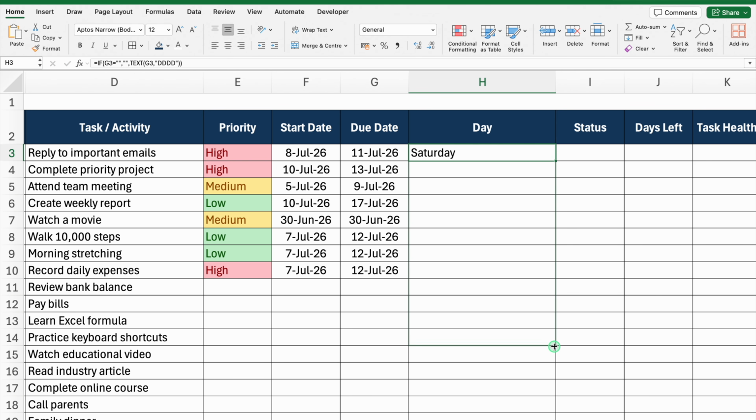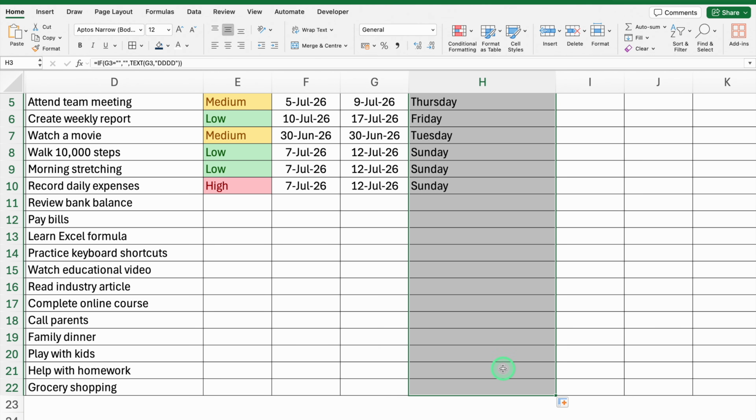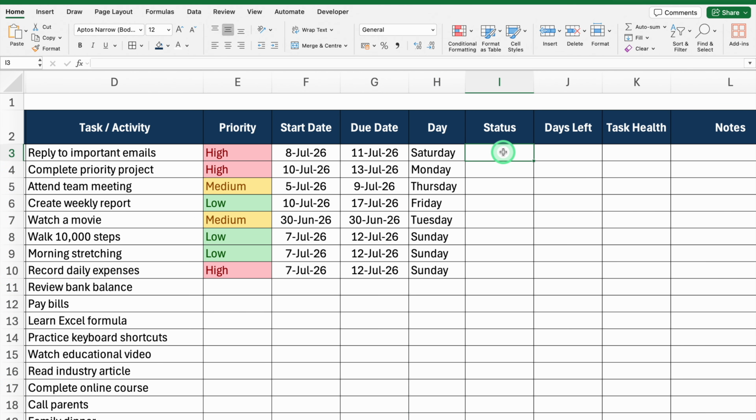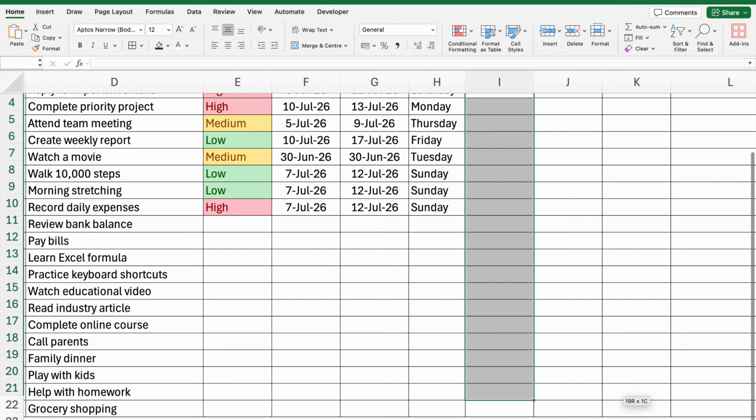Now I'll drag down my formula. And this time we can't see any days if there is no due date. Let's go on top. Let's adjust the column size. Status. For status, we will be creating drop-downs. I'll be selecting from top to bottom.